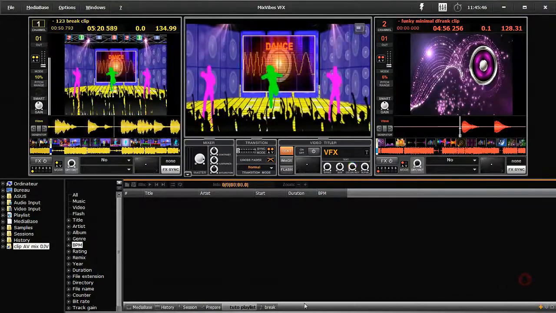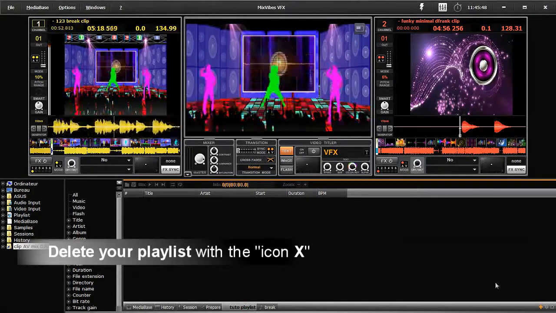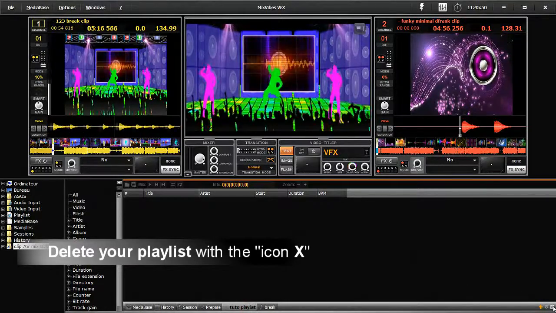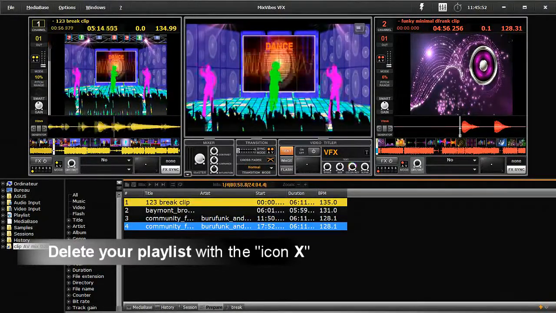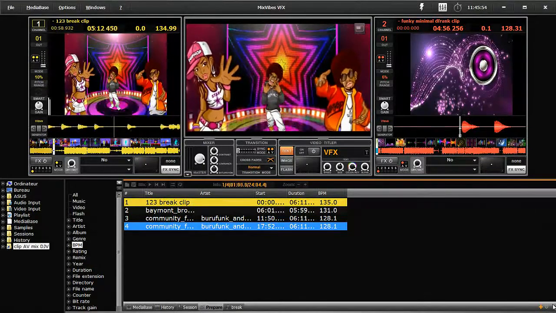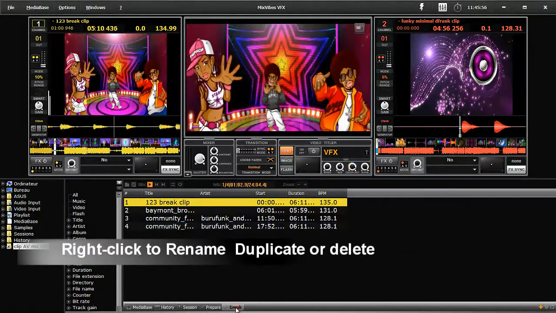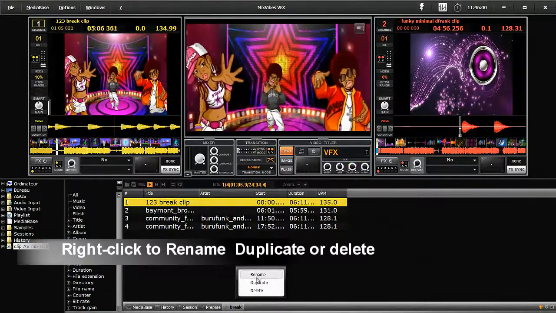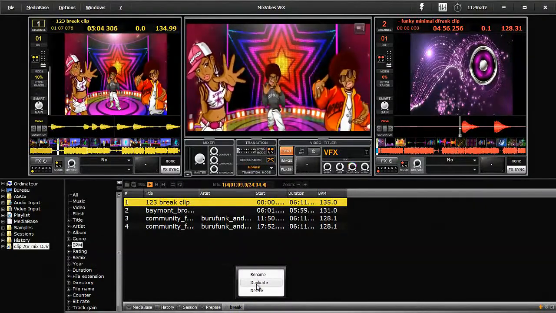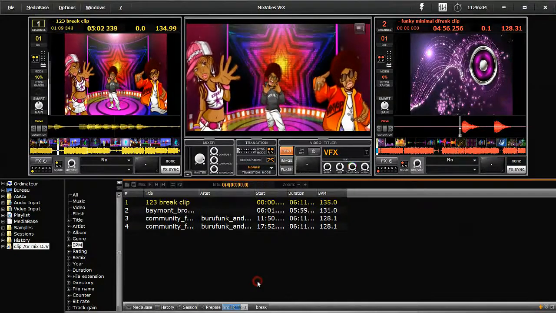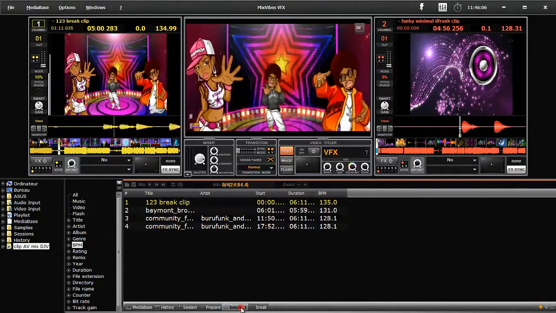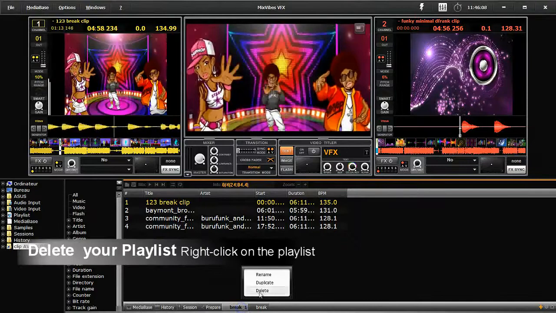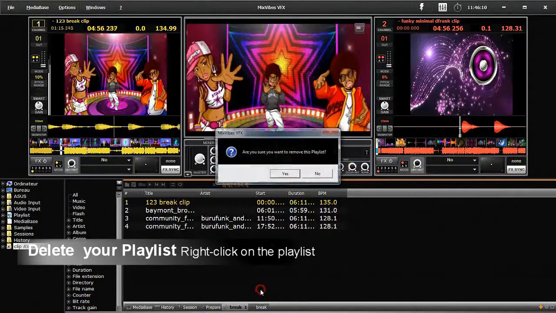Now let's see how to remove a playlist. Click on the playlist you wish to remove, and then click on the gray X on the lower right side of the Mediabase window. Otherwise, when you right-click on a playlist, you'll be able to rename, duplicate, or delete it. Please note that the original tabs of the Mediabase cannot be deleted. These tabs are History, Session, and Prepare.